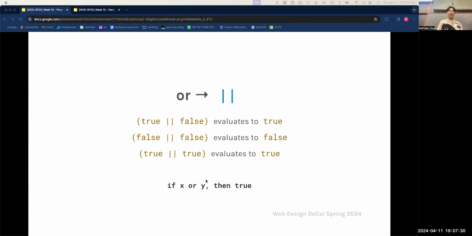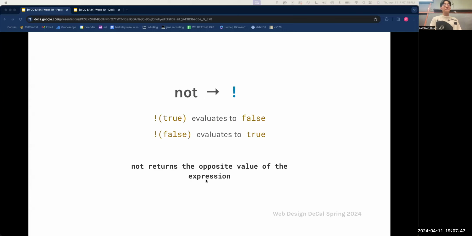There's also or, which is kind of the opposite. Whenever one of them is true or both of them are true, then it becomes true. But if both are false, it evaluates to false. And not is probably the simplest. Basically, it just takes the opposite of whatever it was before. So true becomes false and false becomes true.